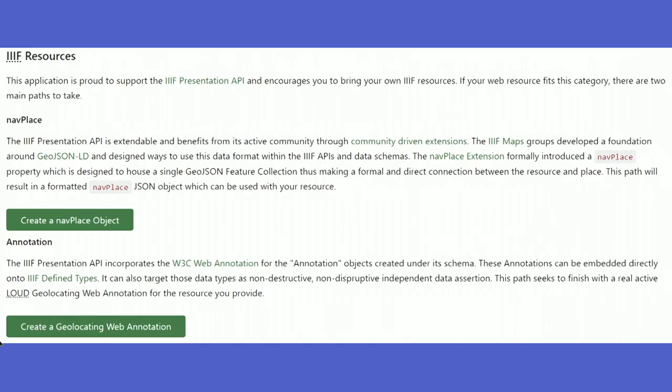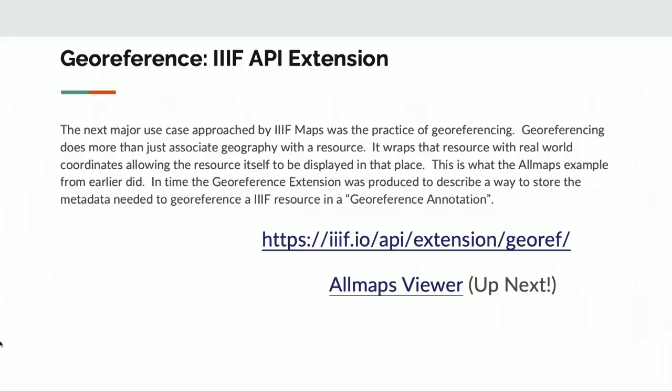The geo example I showed you can also make a NavPlace property, so if you provide a resource, let it resolve, it'll add a NavPlace to it. You can save that derivative and get an ID of your resource with the NavPlace property now, which is fun, and I'm sorry I can't demo it.